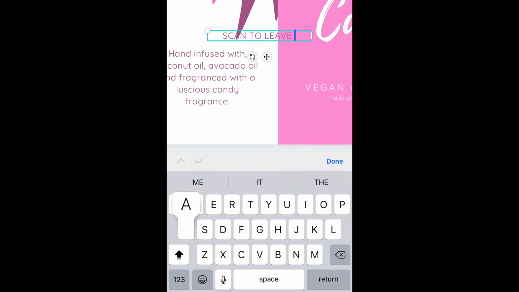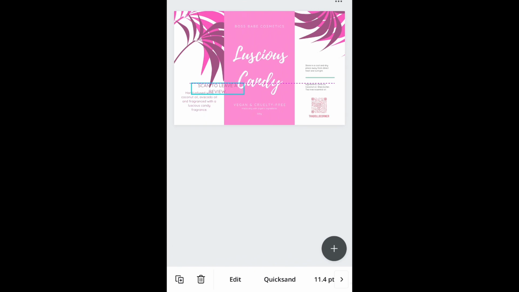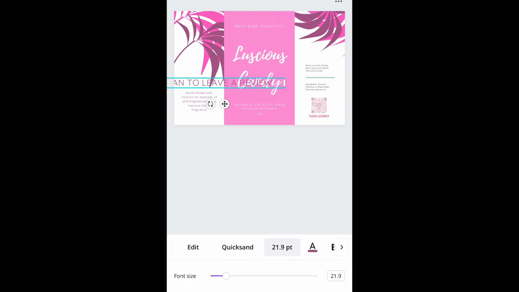So I'm just gonna remove it, and I'm gonna add scan to leave a review, and I'm gonna put the scan to leave a review at the bottom of the QR code, so when the person reads scan to leave a review, they will then scan the QR code and it will send them directly to our Instagram page where they can leave a review.